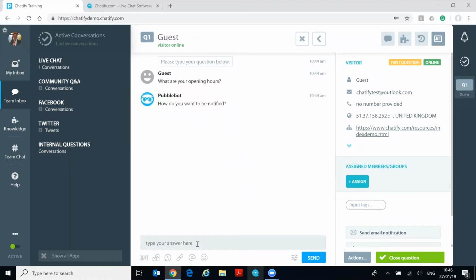But before I type the reply, I just want to show you that there's quite a lot of information about this question already. On the right-hand side, you can see that it's the first question from this particular user. If there were more questions, you could click here and see a history of the questions that the person has asked, which is quite handy if they've asked multiple questions. You can see that they're online. You can see the email address they provided. You can see the number they provided. This is their IP, where they're showing from, and the page that they asked their question on.